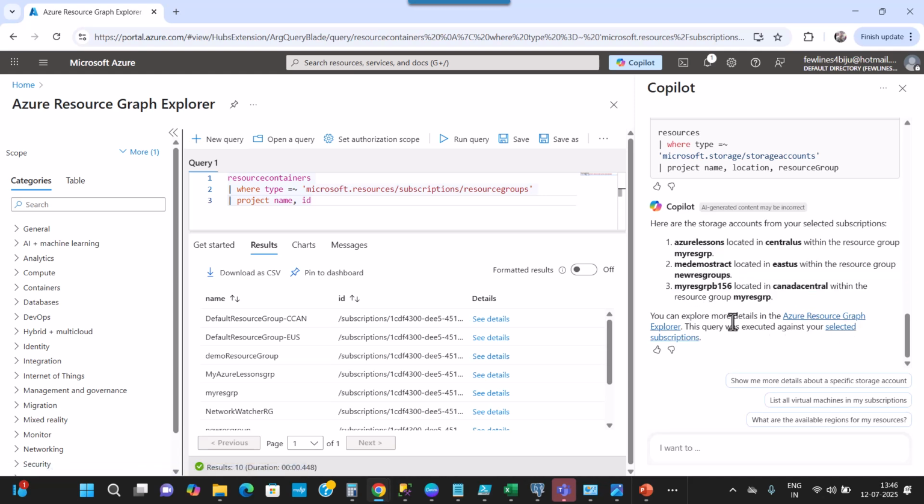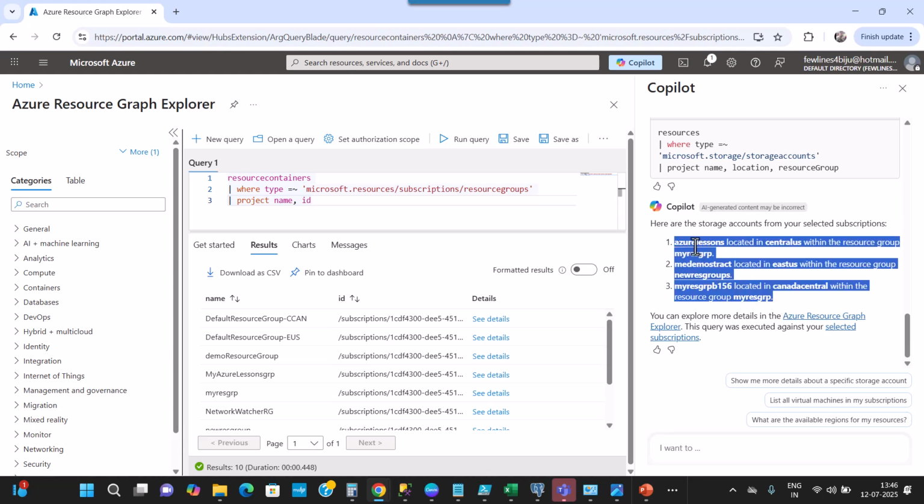And you can also explore these details in the Graph Explorer. Click on this and run this query like this. It will give you all the details, right? So basically it is trying to show the details here only in the chat window itself, right?